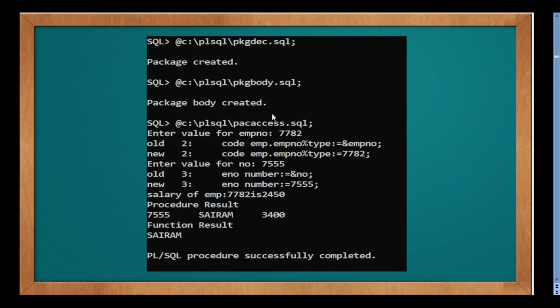Now the package accessing program. Now I want to accept the employee number at runtime. I entered 7782. I want to enter a number another time, for the e_number variable, 7555. This is the first employee number for the find_sal method, and the second is for the procedure and function.